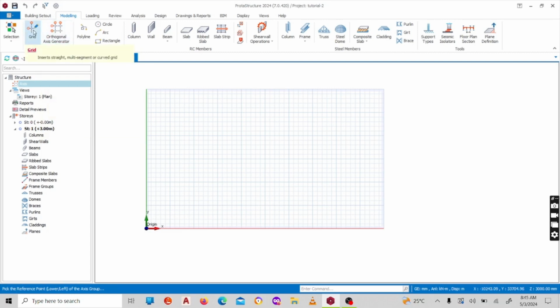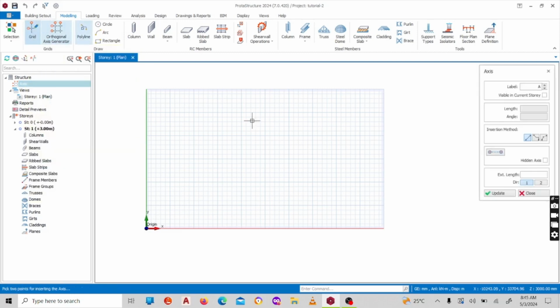Now to start here, I will start with a single grid. Once you select this, you'll get this prompt here. The axis label will be A. If you select this one, it will be visible in the current story. Now we have not yet created anything, that's why you cannot see the length or the angle.